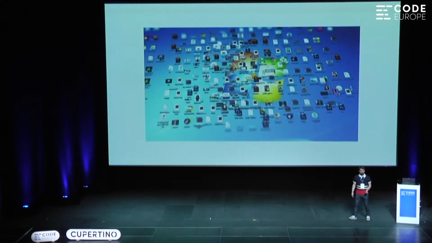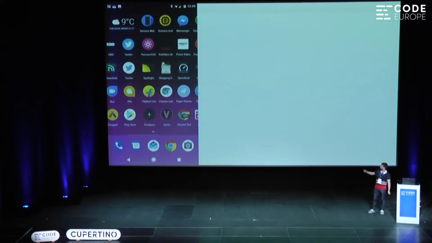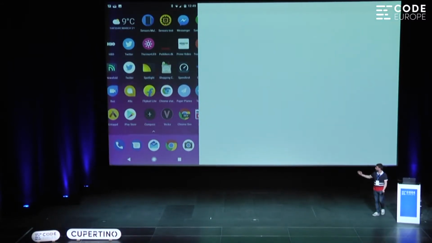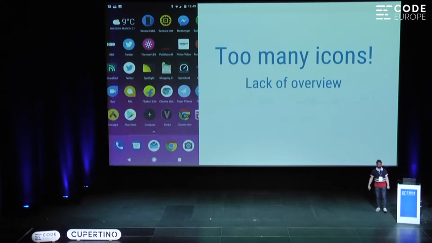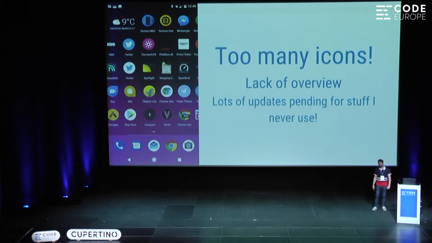It's kind of like Windows in the old days: where was that file again? It's getting the same way on phones, where you have multiple pages of applications. There are just too many icons. You lack the overview, and then you get these annoying updates in the background, updating apps that you haven't used in half a year, and you don't know why, because you probably won't use them for the next half year either.